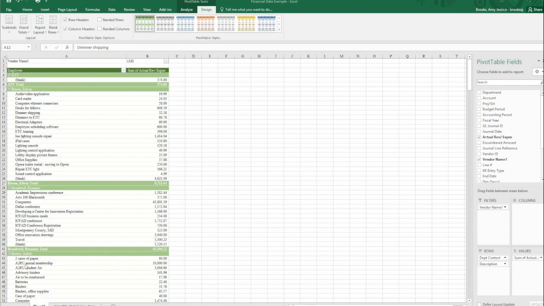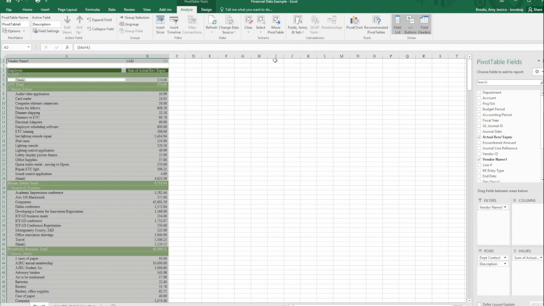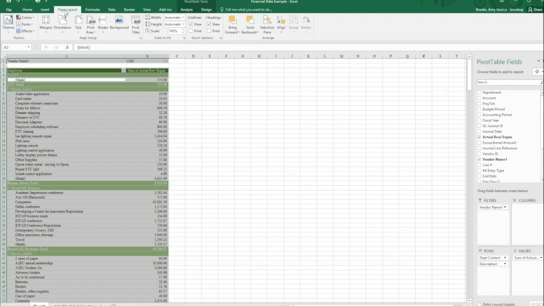Click into any cell in your pivot table, go to the Analyze tab, and click on the Select button. Choose Entire Pivot Table. Now go to the Page Layout tab, click the Print Area button, and select Set Print Area.